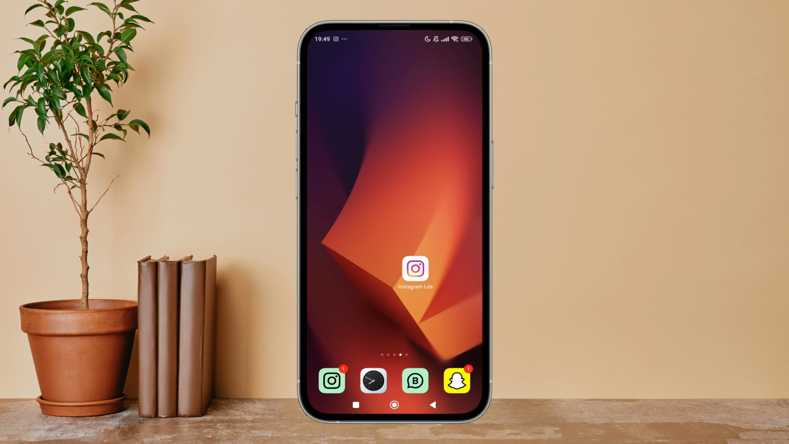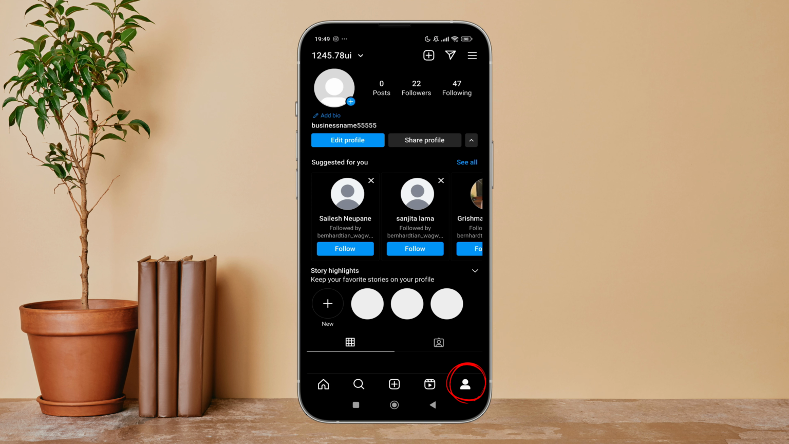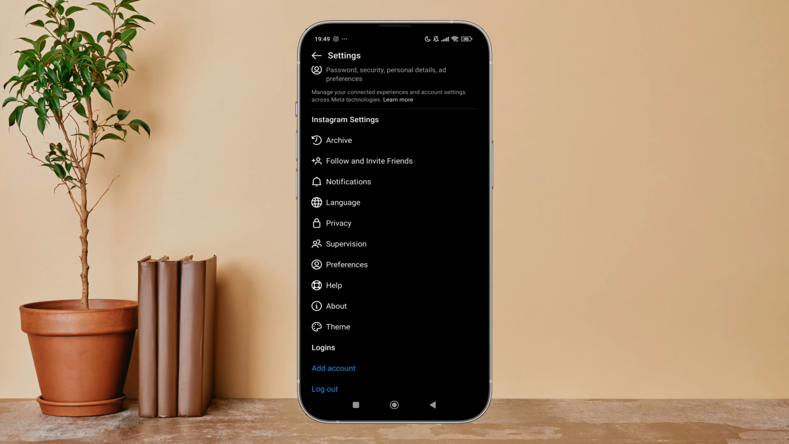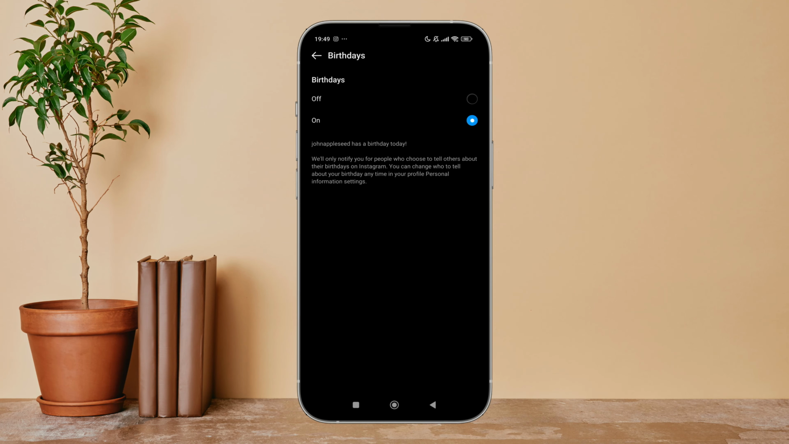Firstly, open Instagram Lite app in your device. Then tap on your profile icon if you haven't. Next tap on three lines icon. After that, tap on settings. Next tap on notifications. Then tap on birthdays.